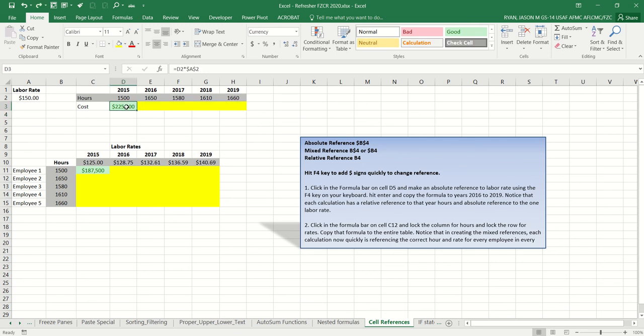What I could have done, so I'm going to cycle that off. What I could have done is select my reference of A2 and hit F4 three times, and all that does is lock the column. Because we're only copying to the right, the only thing we need to worry about is the reference staying in column A. So whether I lock both or just column A doesn't really matter. When I copy this over, the references will be accurate, and I'm multiplying the correct hours times the labor rate.